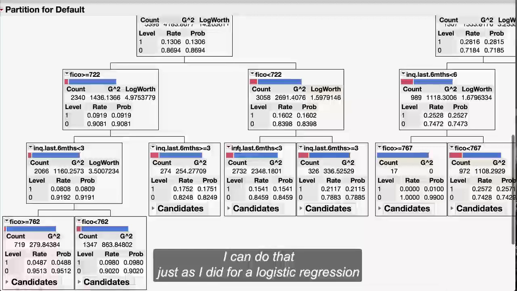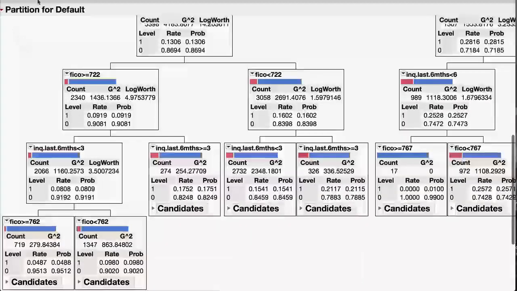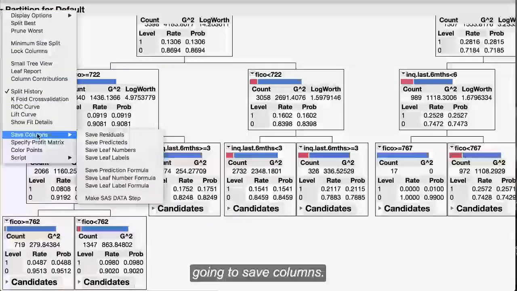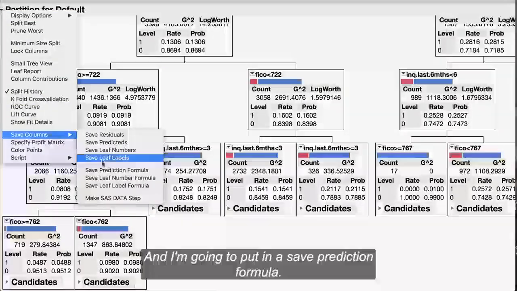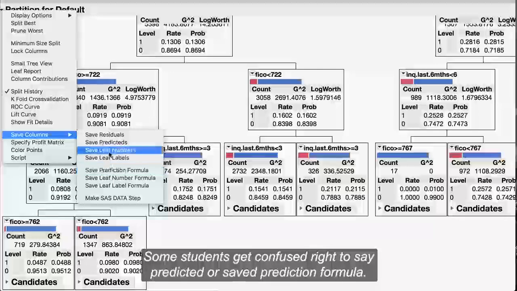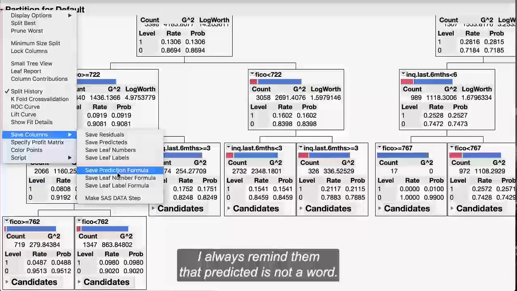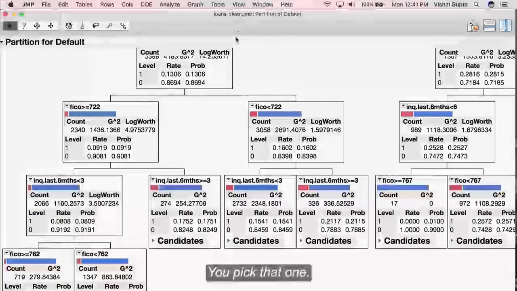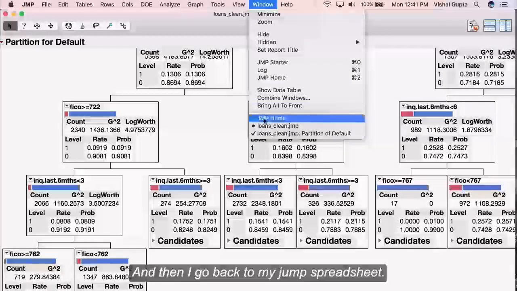I can do that just as I did for logistic regression by going to this red arrow, going to Save Columns, and choosing Save Prediction Formula. Some students get confused. Should I pick Save Predicted or Save Prediction Formula? I always remind them that "predicted" is not a word, so probably you should pick Save Prediction Formula. You pick that one, and then I go back to my JMP spreadsheet.